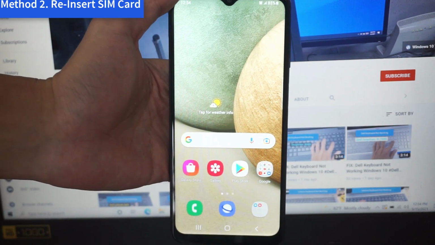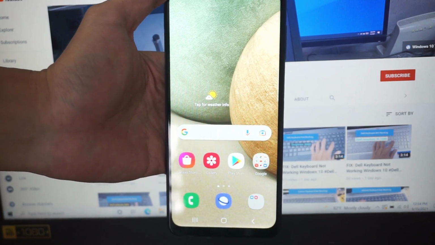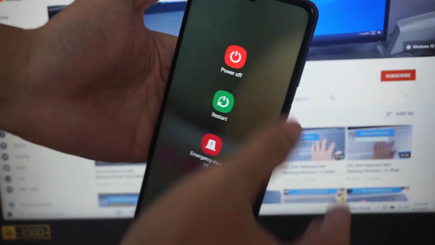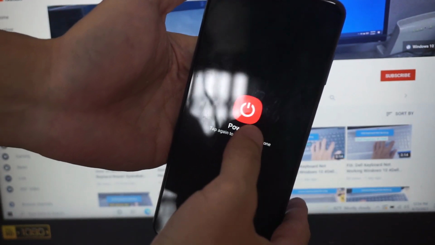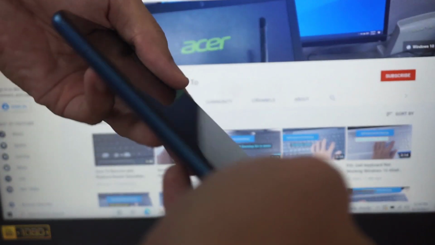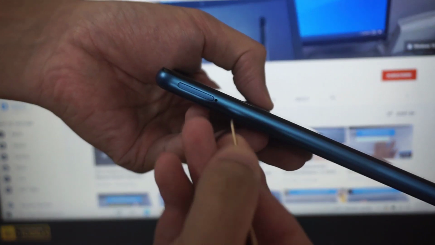Method 2. Reinsert SIM card. Shut down the phone first to eject a SIM card from an Android phone. Locate your SIM card tray. It is found on either side of the device for many of the latest models.